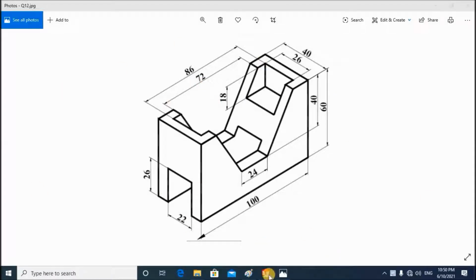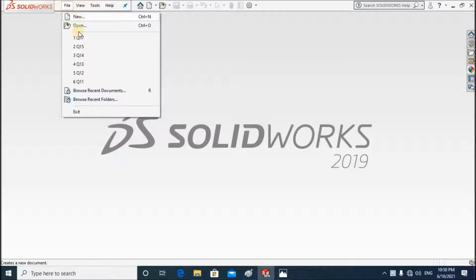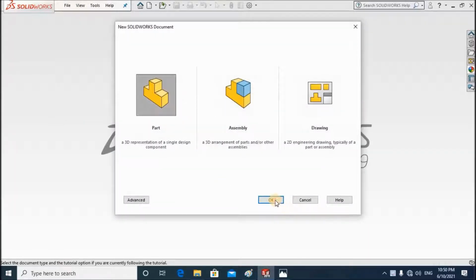Okay, this is the model we are going to create using SolidWorks. All these dimensions are given in millimeters. Okay, let's open a new part file.